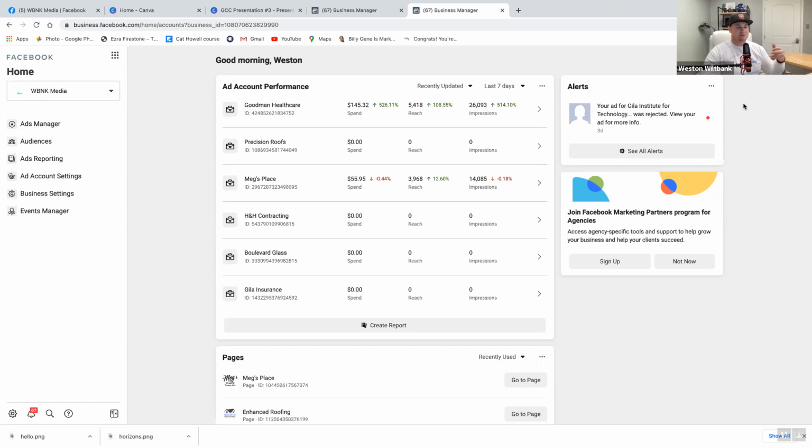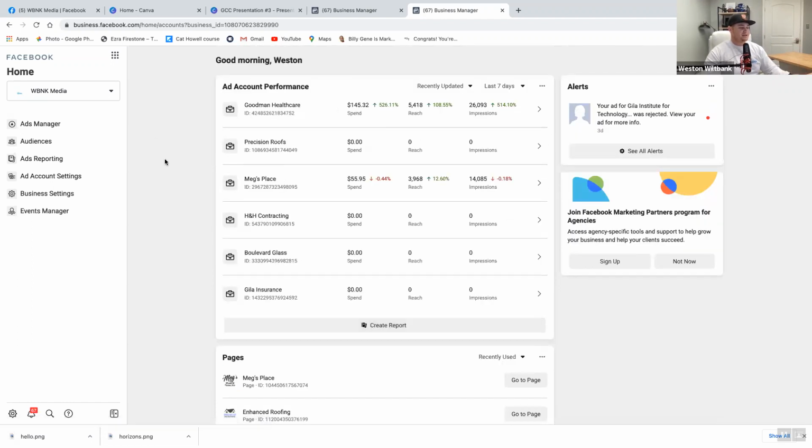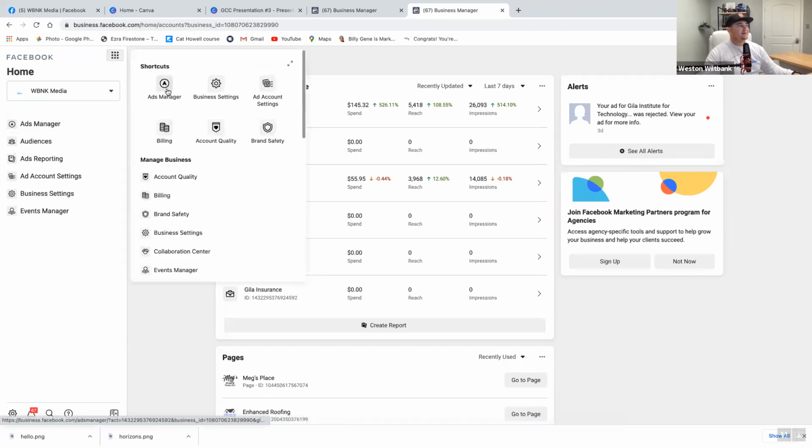And after you've made a business, it's going to log you into something that looks like this. Now, you're not going to have as many accounts here, but it's going to log you into a page that looks similar to this. Once you get in here, you're going to go over here to the left and click Ads Manager. If it doesn't show here for you, click the little buttons and click Ads Manager.